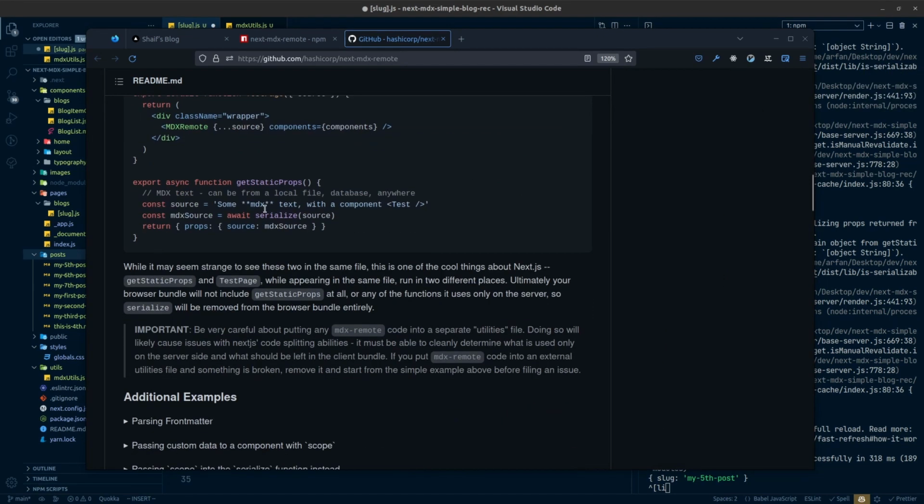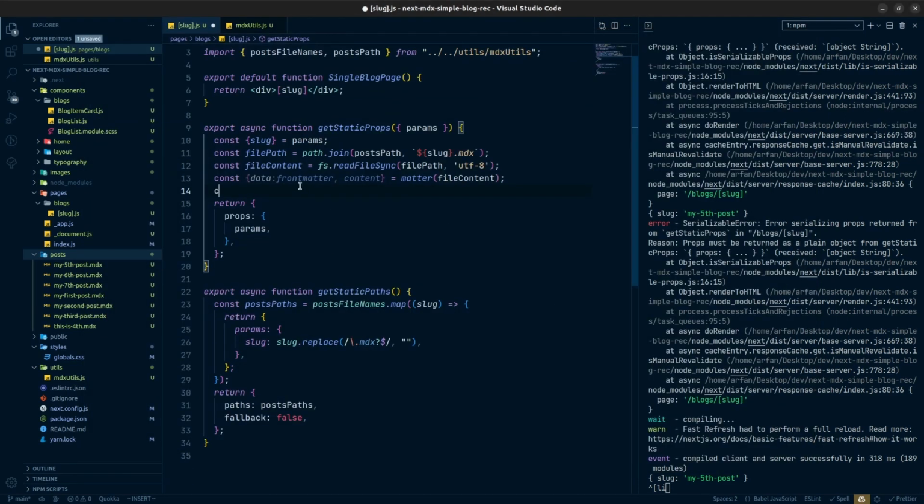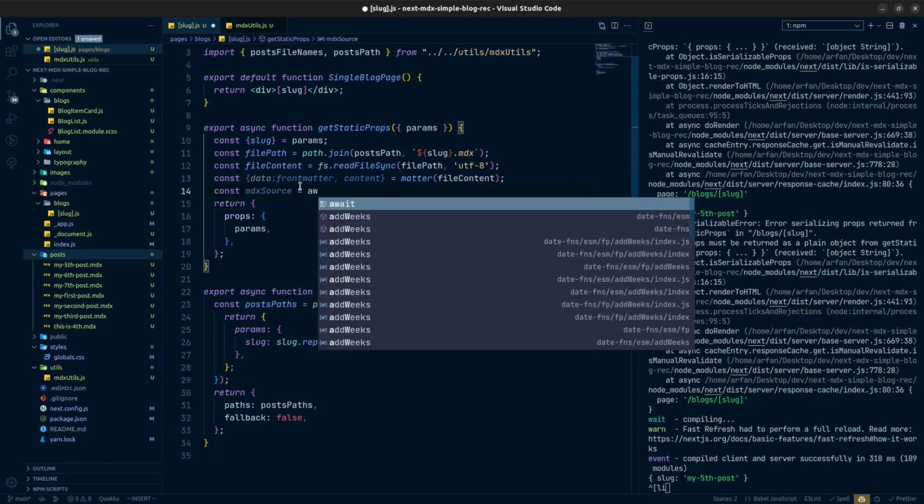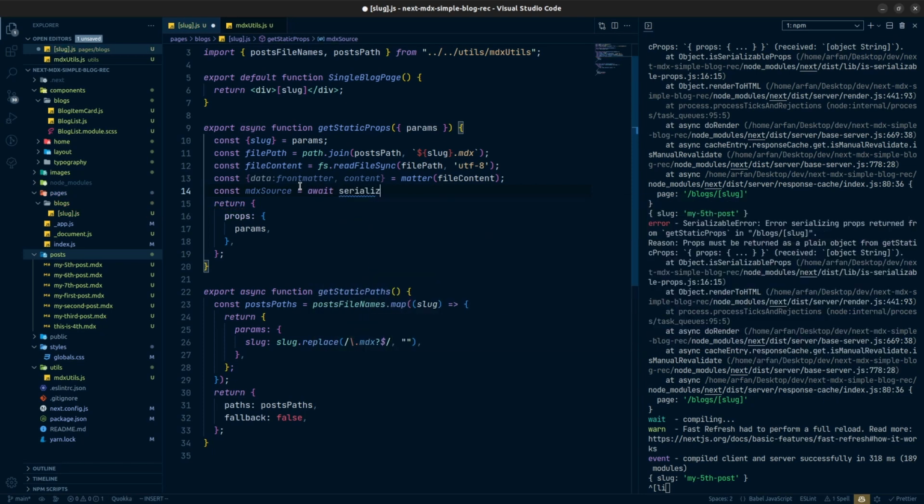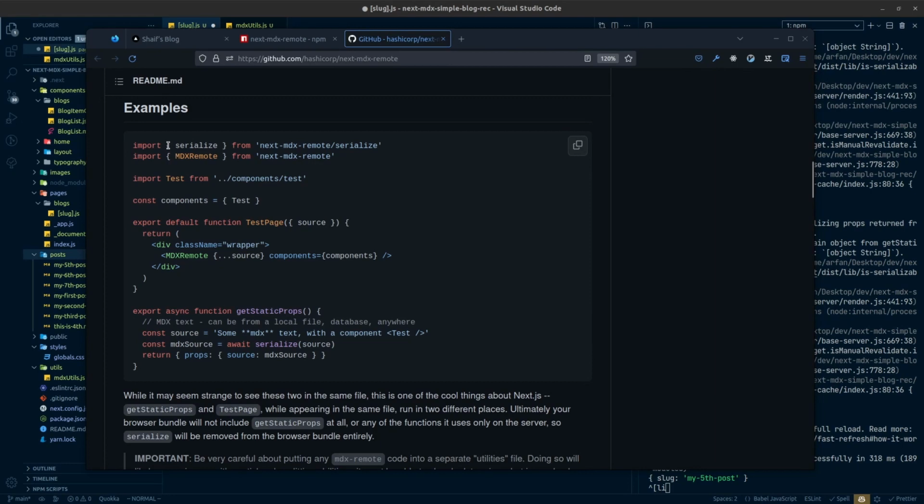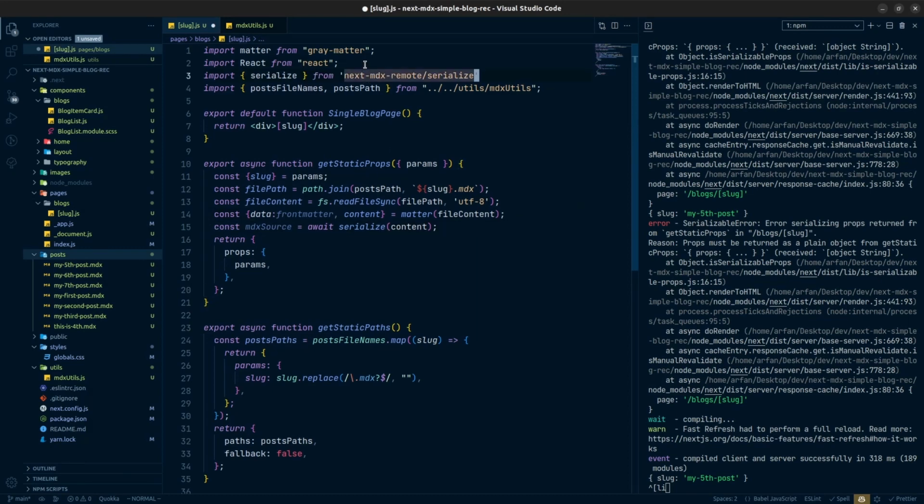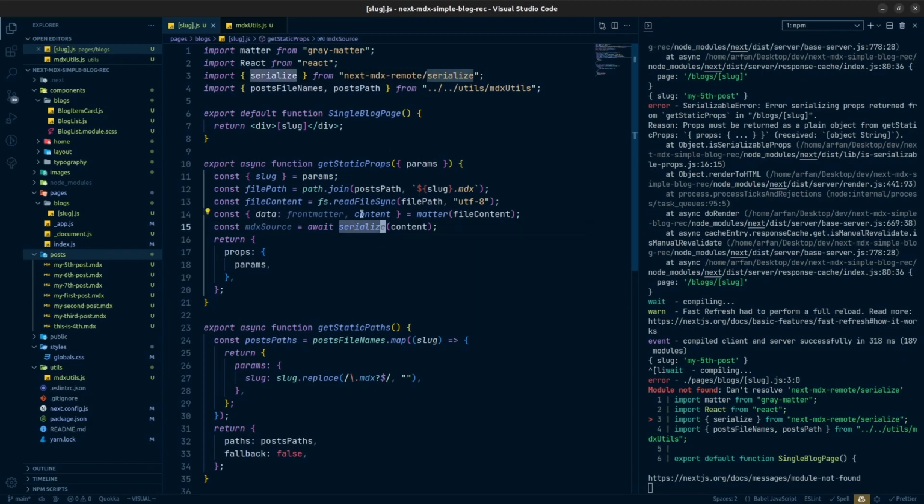And here what I need to do is provide this inside the serialize function. So let's do it here. So constant mdxSource equals to, and I will say serialize function. Before that I need to await that, so await serialize, and inside this serialize function we need to provide our content, and we need to import this serialize function. We need to import that from next-mdx-remote serialize, you can see. So let's import it here. Now we have our serialize function, and also using that we can have our MDX source.